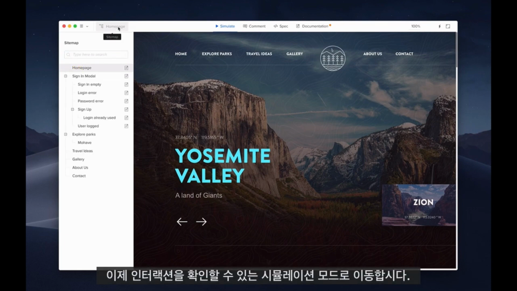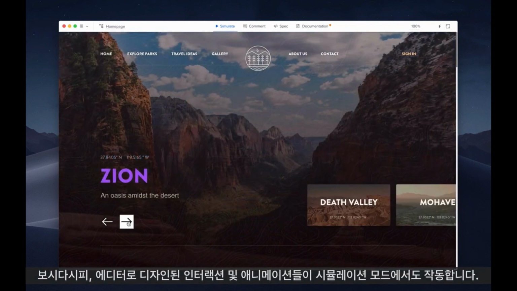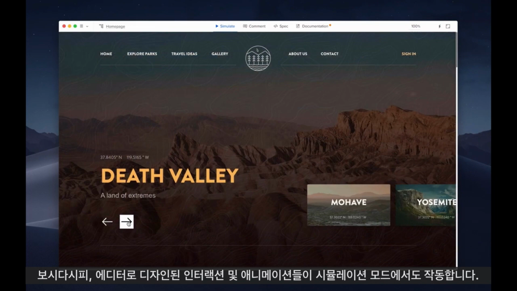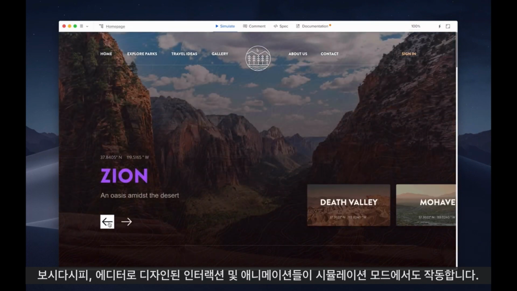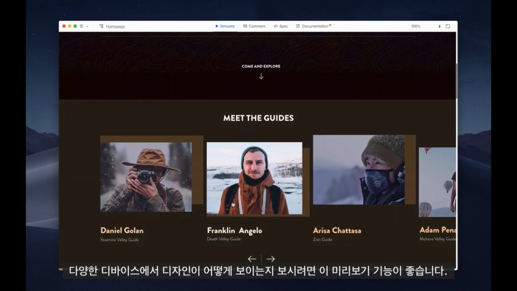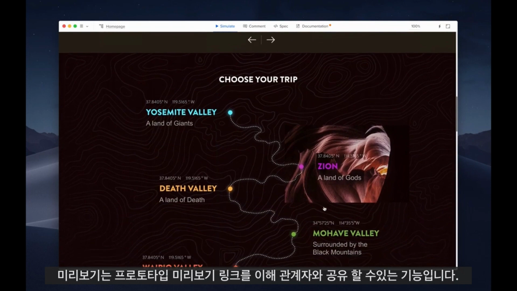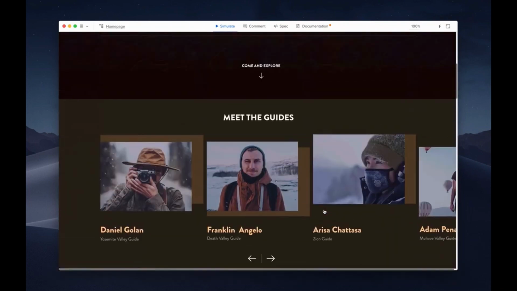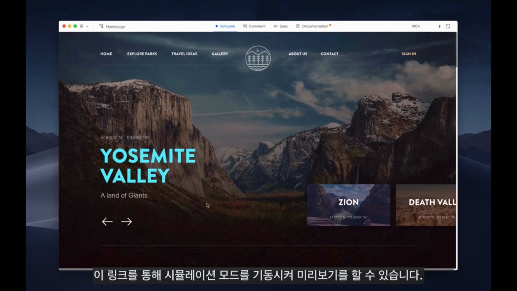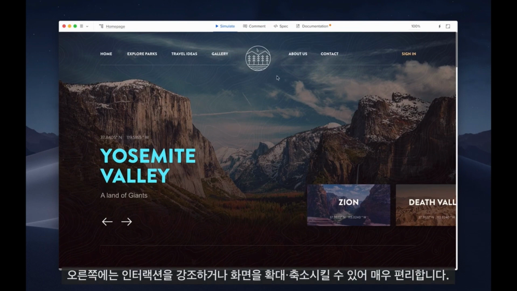Okay, so moving on to the simulate mode, where your interactions come to life. As you can see, your interactions and animations that you design in the editor work here in the simulate mode. If you'd like to see what your designs would look like on a different device, the preview is the right place to be. Your preview link of your prototype can be shared with stakeholders. The link will take them directly to the simulate mode where they can preview it. On the right, you can zoom in and out, as well as highlight the interactions.